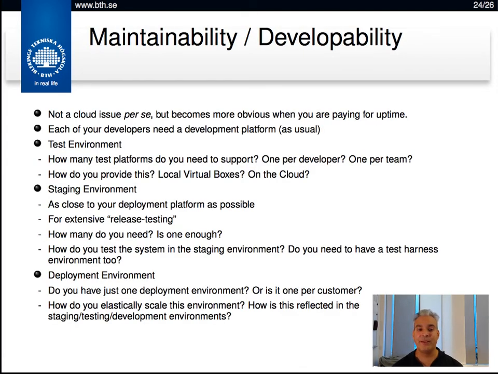Maintainability and developability. It's not a cloud issue as such, but it becomes more obvious when you're actually paying for every minute that your servers are up and running. So in this problem space, each of your developers needs a development platform as usual, and you need a test environment. So do you have one test platform per developer, per team, or whatever? You need different test environments for different types of platforms. If you've got a Windows platform, you need test environments for that. If you've got a Unix platform, you need a test environment for that, and so on and so forth.